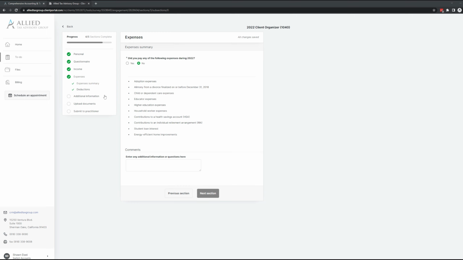All right, now that income is out of the way, the next section is going to be expenses. So the main question is, did you pay any of the following expenses in 2022? Did you have any adoption expenses? Did you receive or have an alimony expense? And this is where it gets interesting. This is from on or before December 31st, 2018.